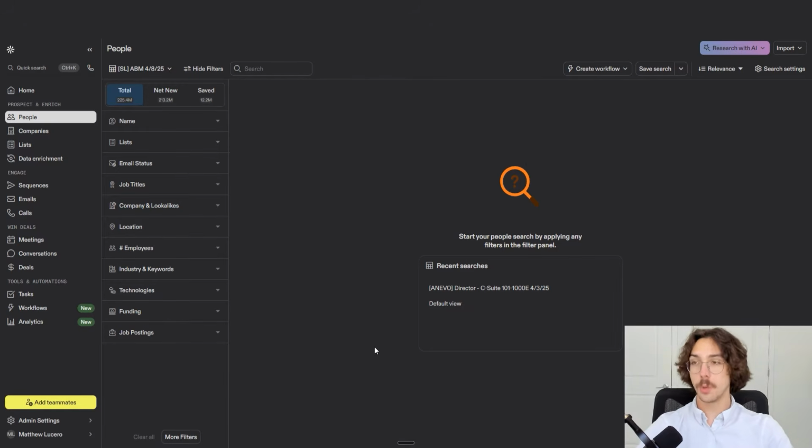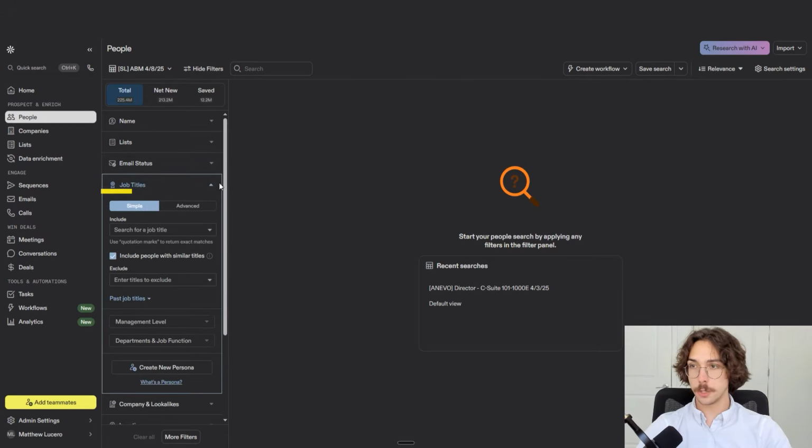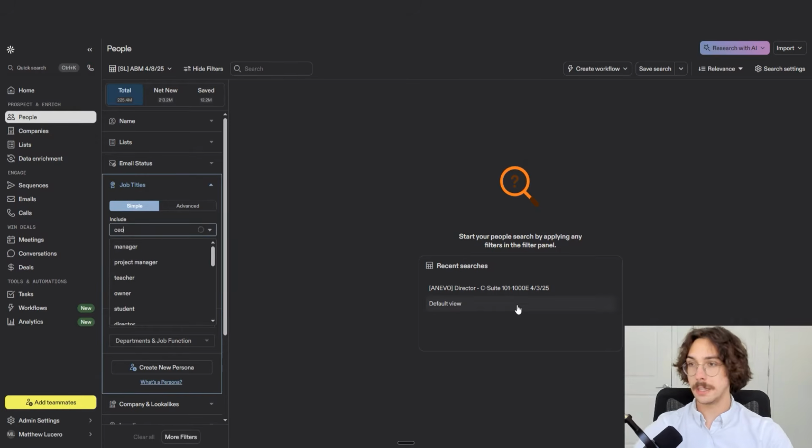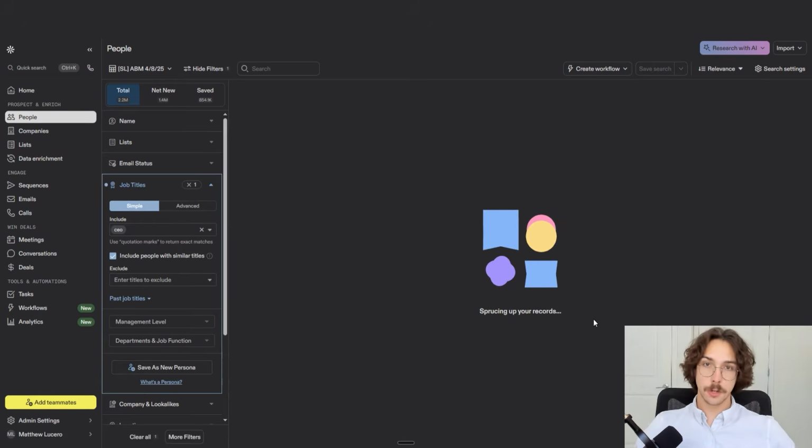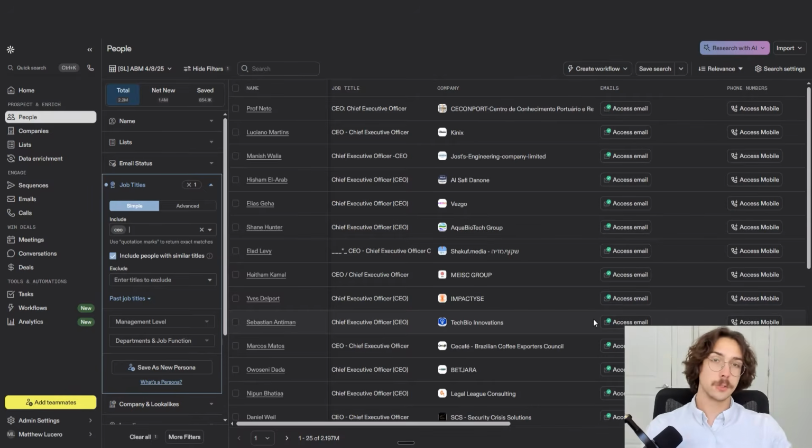And the next step is loading it into Apollo. So in this case, we're going to start off with job title. I want to reach out to CEOs. And so this is very simple. You go to the job titles tab here. You can go to the include section, and then we're going to type CEO. Great thing about Apollo, they're smart enough to know that if I type CEO, that also means Chief Executive Officer. So they have this filter here.